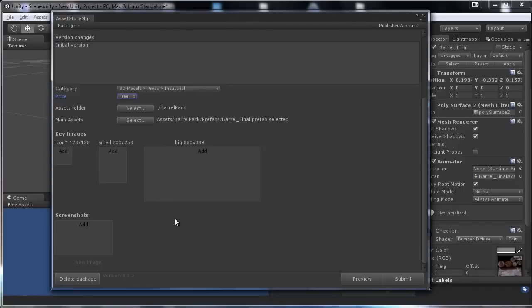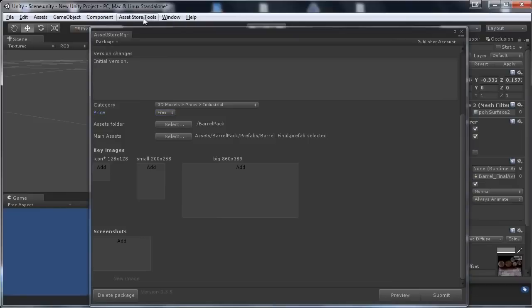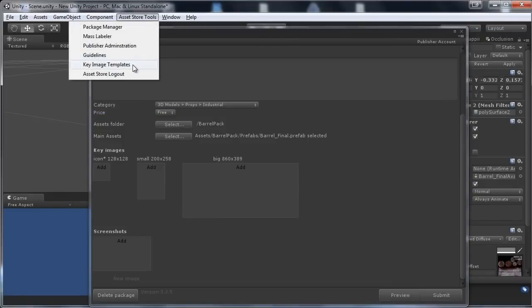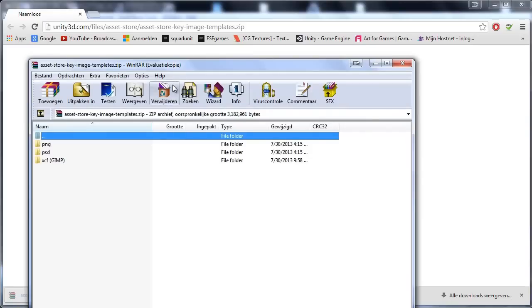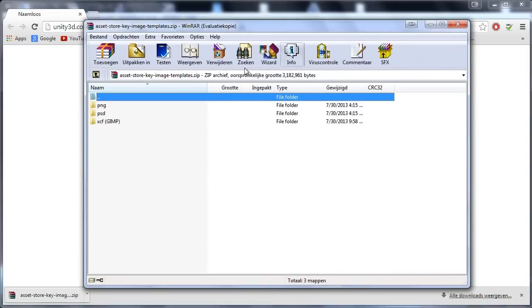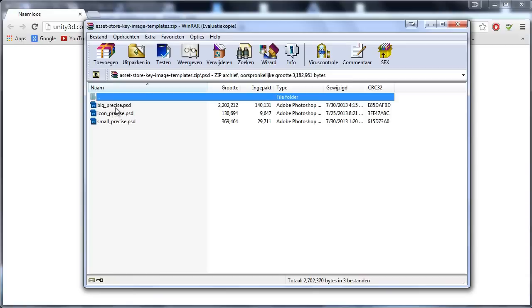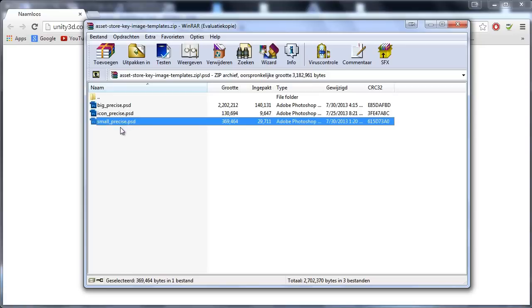For the key images, what you can do is go at the top here, Asset Tools, and then key image templates, and this will open up the internet for you and it will download the key image template. In here you will find a PSD or a PNG file, so I like to always pick the PSD, and in here you have the big, the icon and the small.